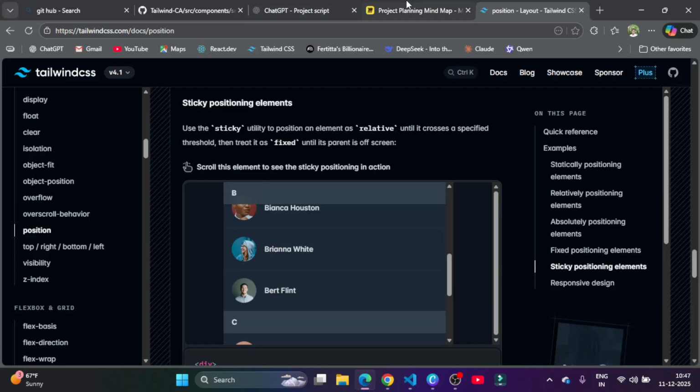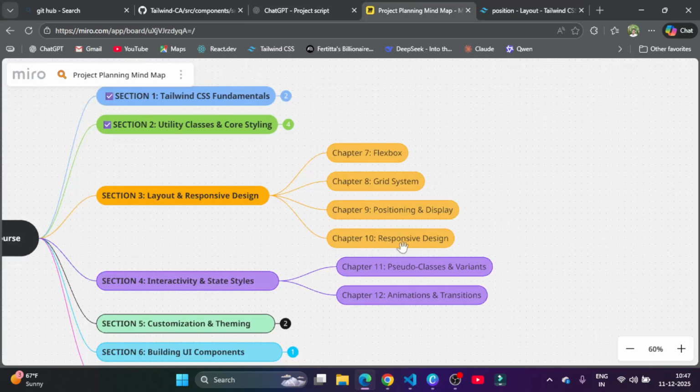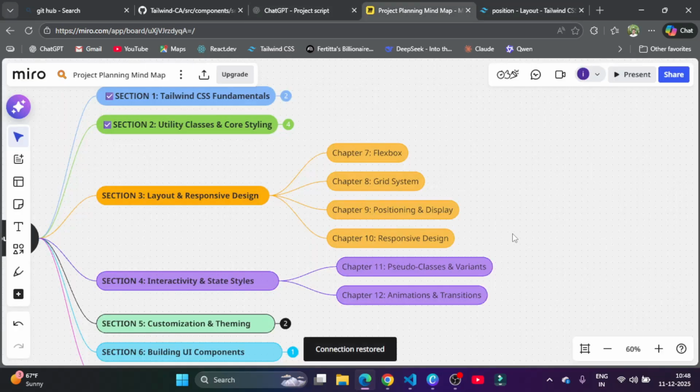I hope so far these two chapters make sense. Now all you do is just practice more, right? So you will get familiar with all the classes, right? And yeah, so far I hope that makes sense.